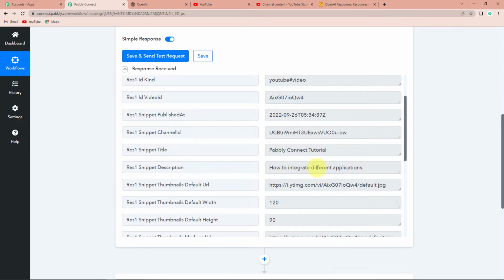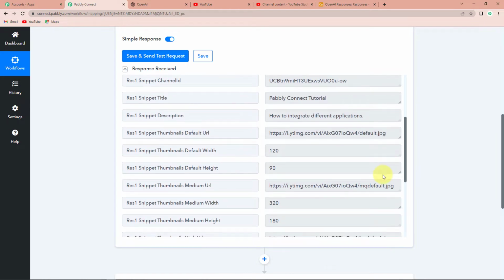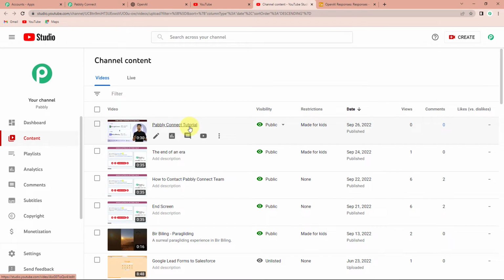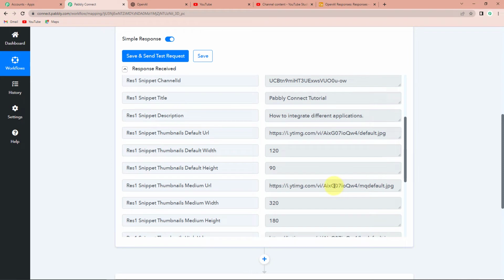The description is how to integrate different applications, and which particular video is this? So if I show you, this is the video Pabbly Connect tutorial. This is the video for which the data has been collected in my Pabbly Connect software. Now what do I need? For this particular title, a blog description should be created.